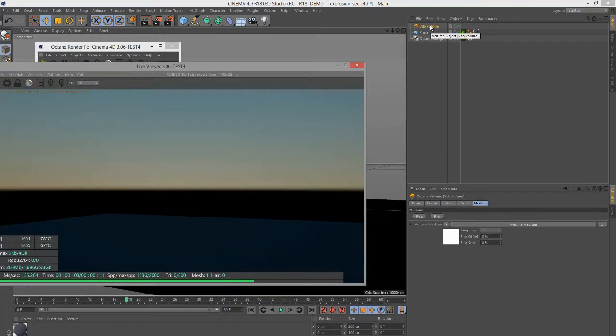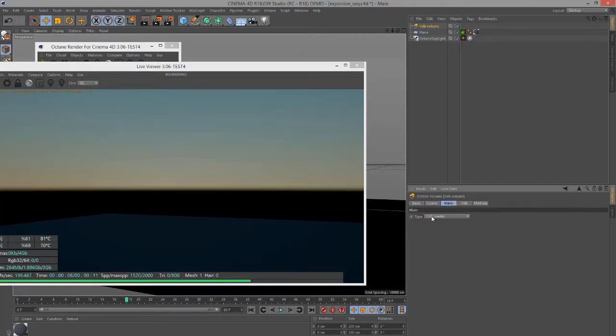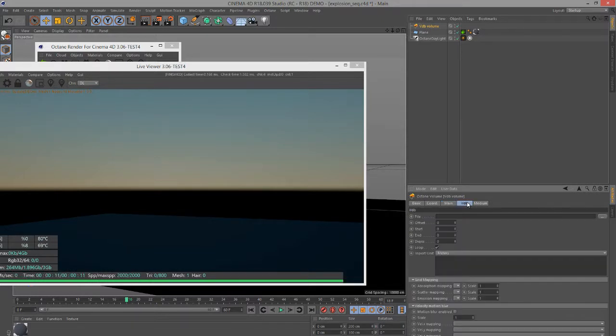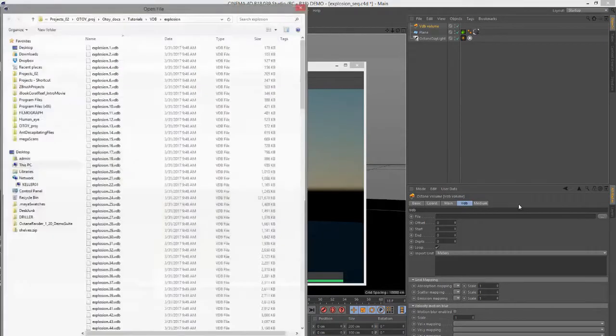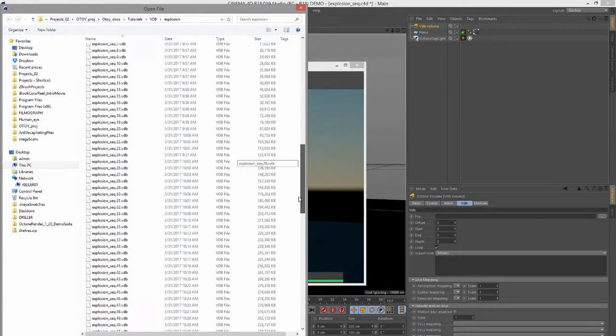So if you haven't watched the first video in this two-part series, please watch that, because that goes over the basics of working with VDB. In this one, we're just going to skip right to loading in a sequence. So select VDB volume. Let's go down here to main. Let's make sure that type is set to VDB loader. Let's go to VDB, click on File, and find our sequence. Mine is actually called Explosion Sequence 1. It's about 60 frames long. So you can see there's the 60 frames.